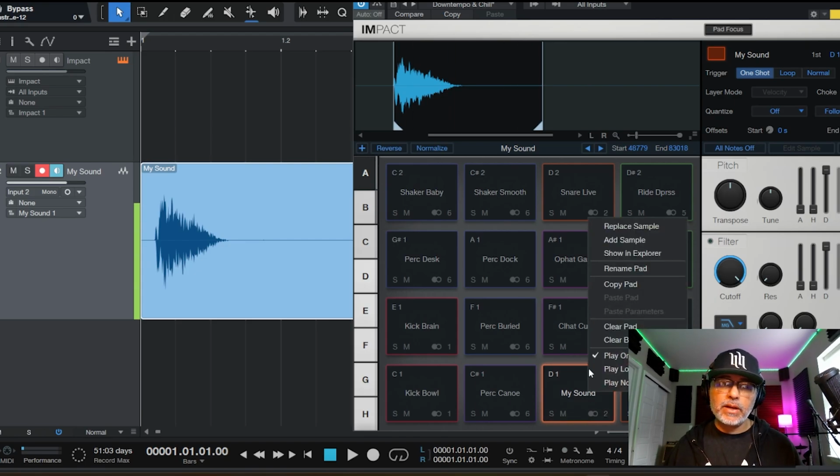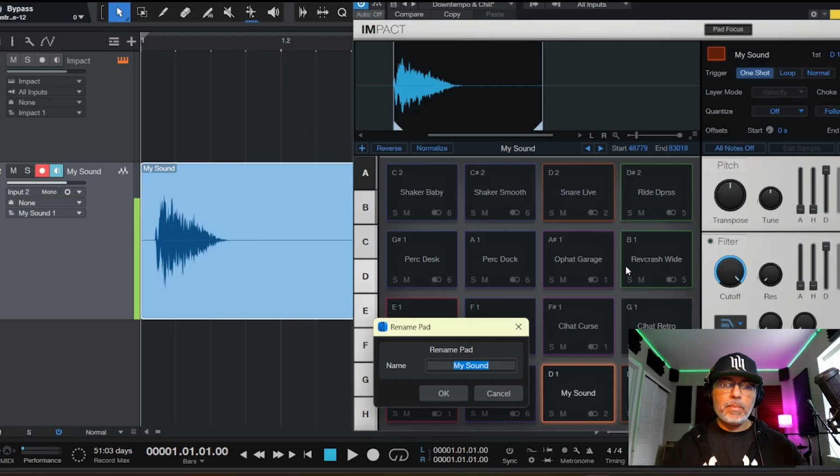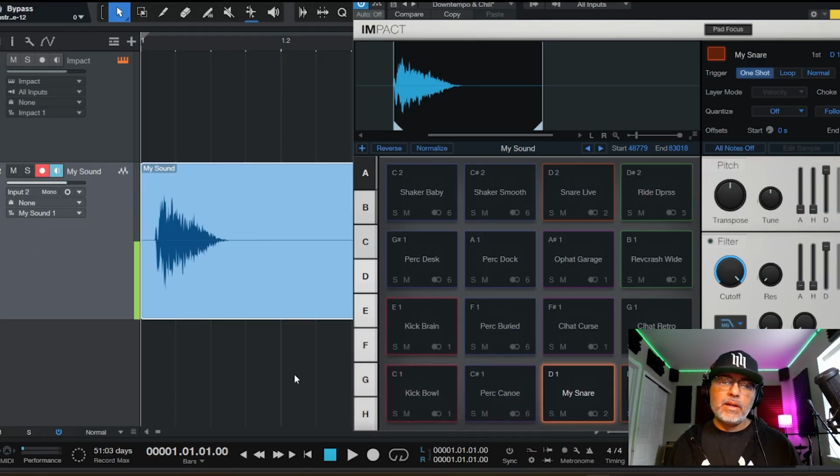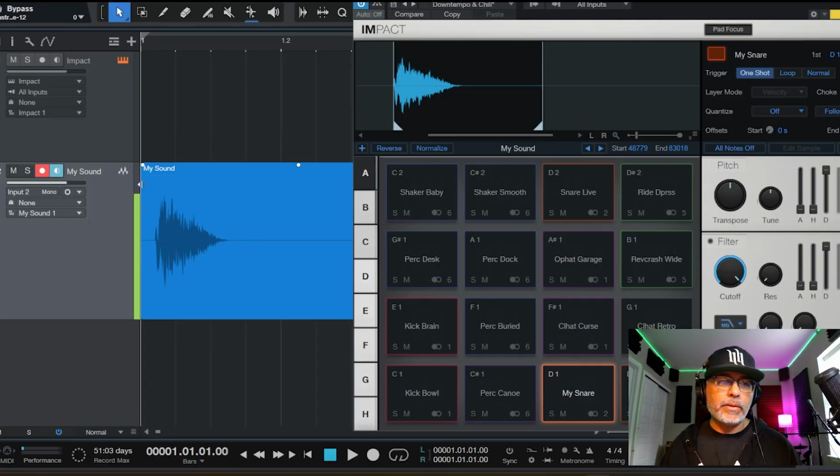And I can come in here, I can right click, I can rename that pad, maybe I'll call it my snare. Now you'll see that that's independent from how I recorded my sound over here, which is great, because we want this to be something that's identifiable as you work through the process. So that's kind of cool.